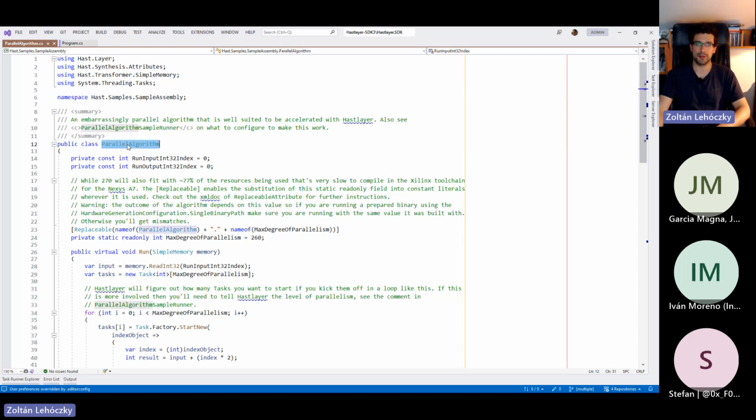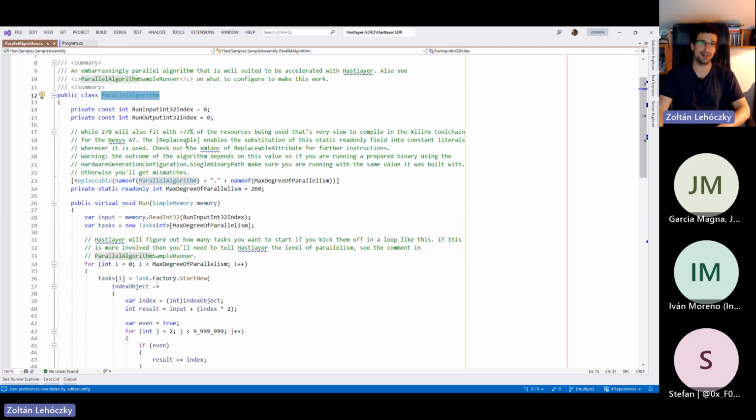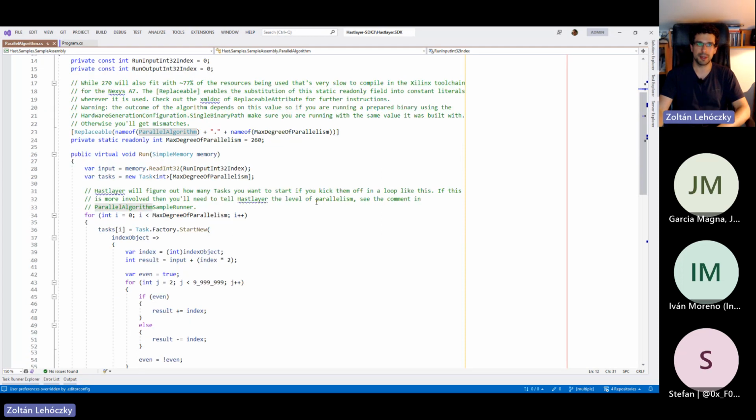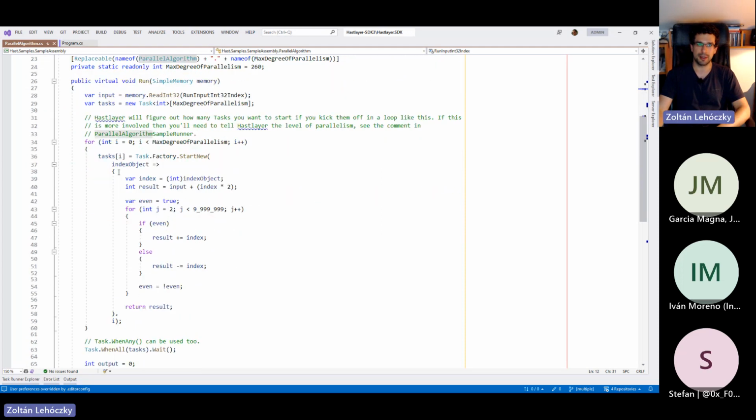This example is called a parallel algorithm. It might be telling from the name that this is a highly parallelized algorithm. This is actually not a real-life algorithm. This is kind of an exaggerated example of the kinds of algorithms that are especially suited to be accelerated by Hastlayer with FPGAs. And what it does is mainly here.